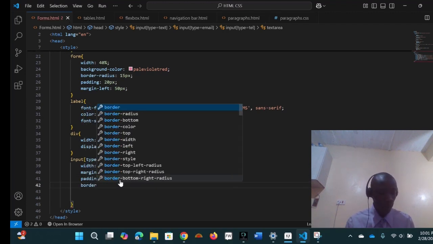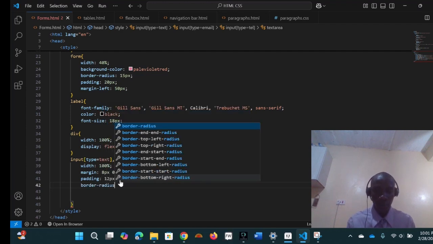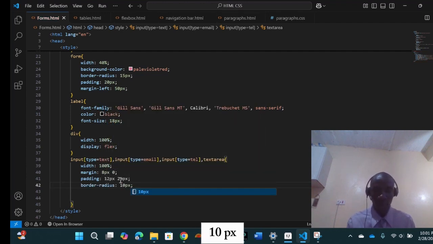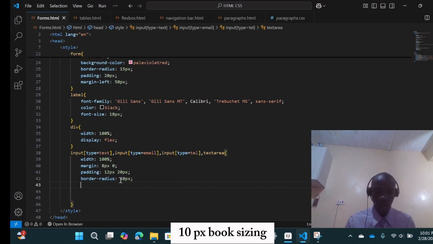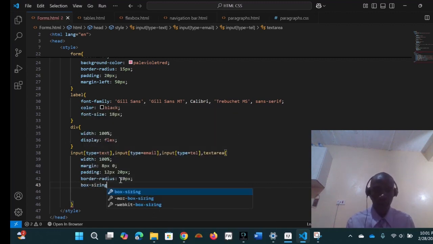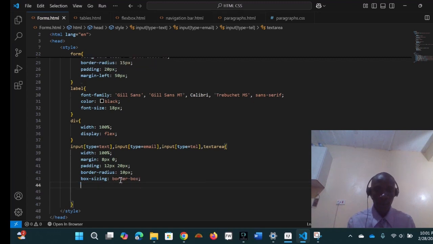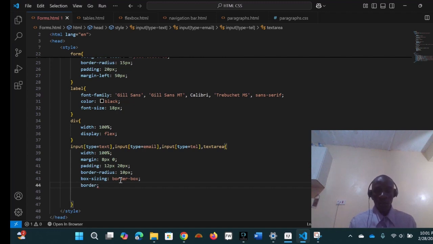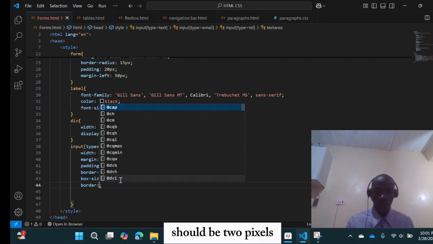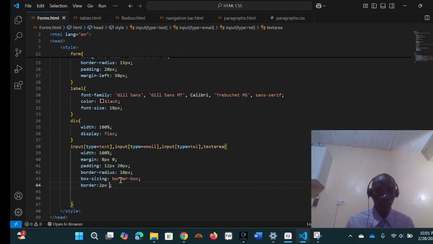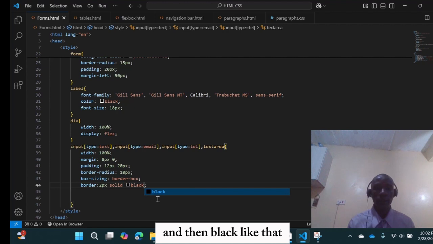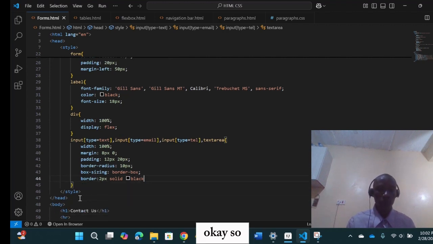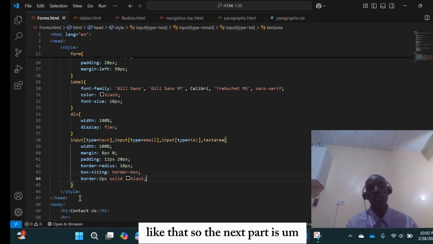So border radius 10px, box sizing border box, then border should be 2 pixels solid, and then black, like that. Okay, so like that.